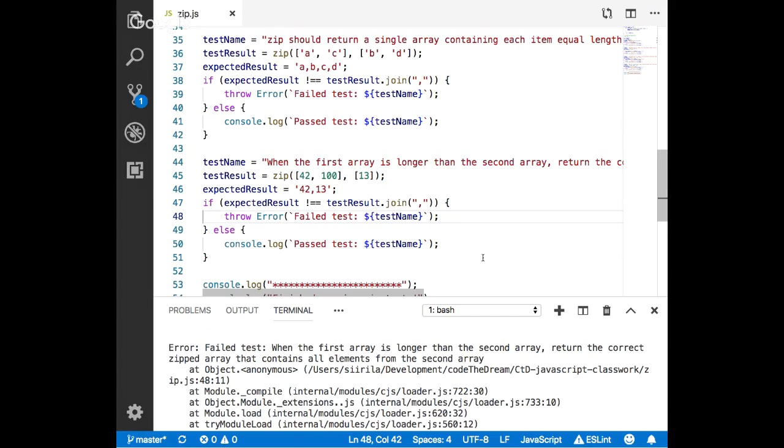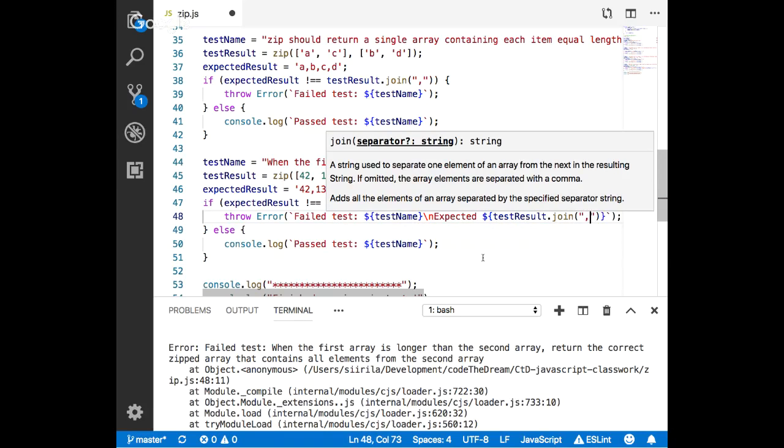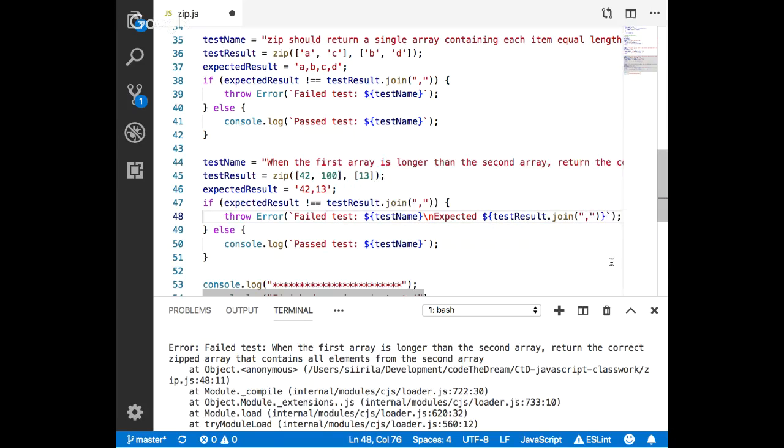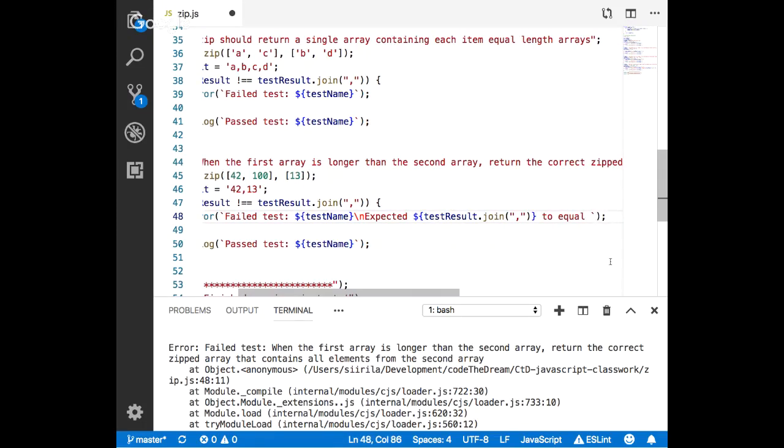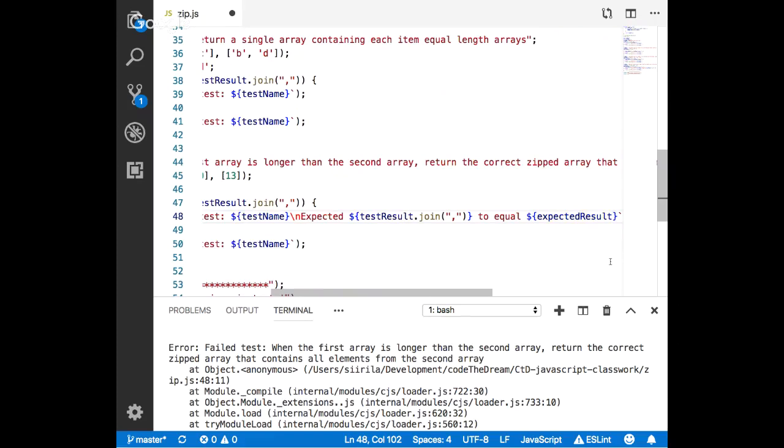And let me see if this will work. I'm going to put a new line and then put expected, test result.join to equal my expected results. Let's see if this works.